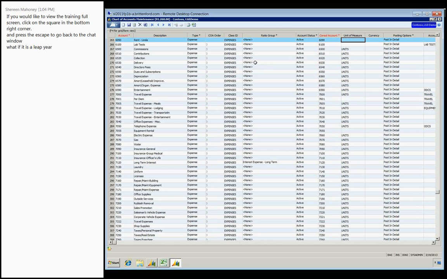Unit of measure is typically only used when you're doing inventories and such, but again, optional, it's not required. Currency is usually only used when you have a multi-currency system and you want to designate which ones are different currencies. Again, it's not always used in the expense accounts, but definitely within cash and things like that.